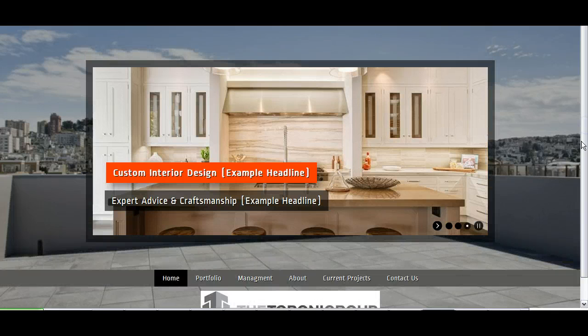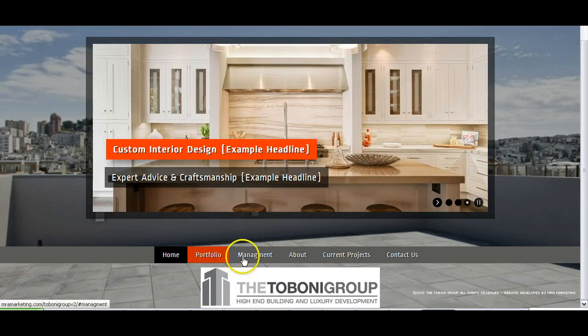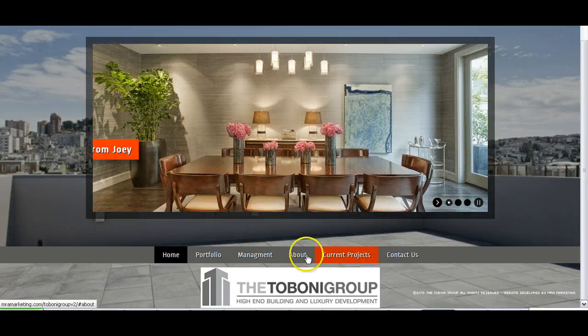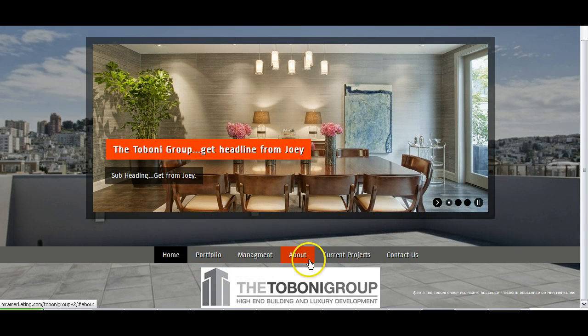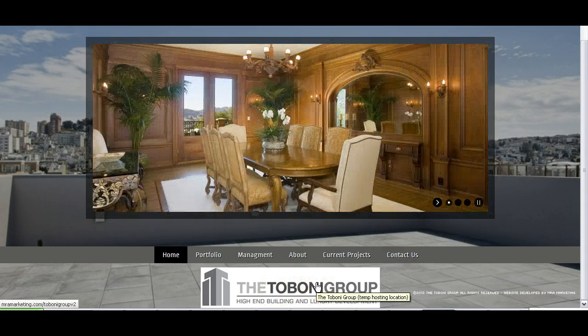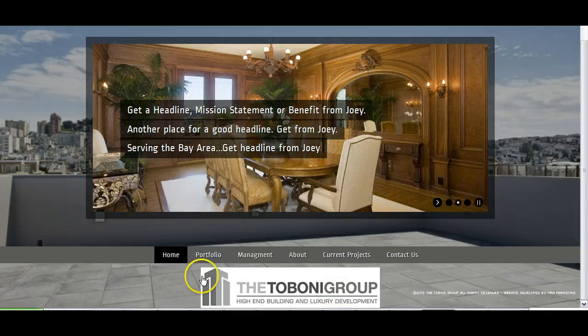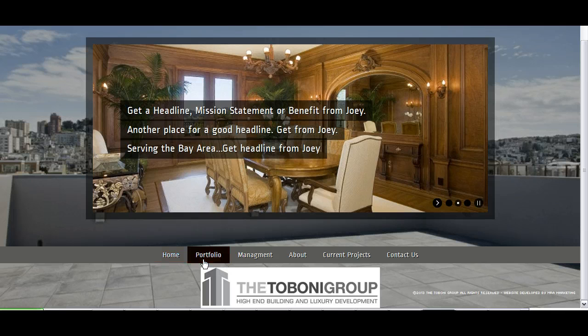But you can see that it's very elegant, and it gives a good first impression when people land on the website. Down here you have your navigation, and when you hover over any one of these links you get a red highlight, and then we have your logo down here.